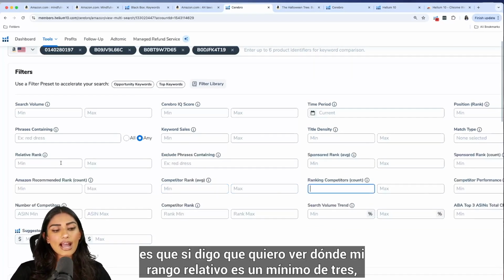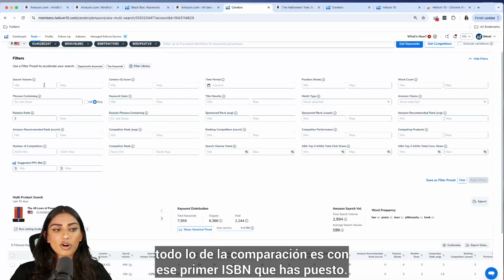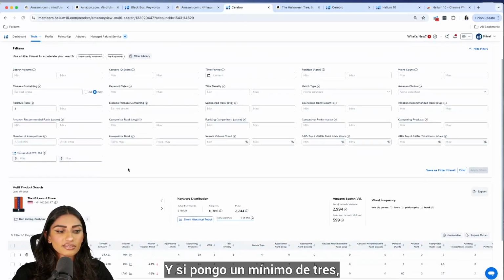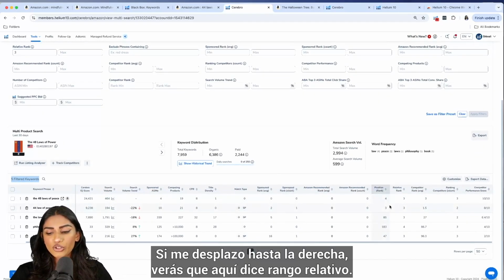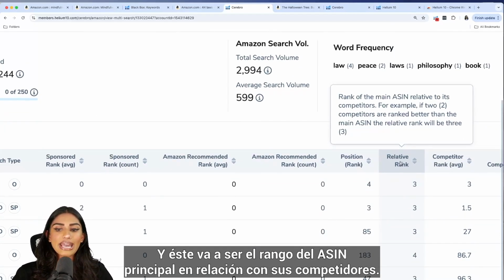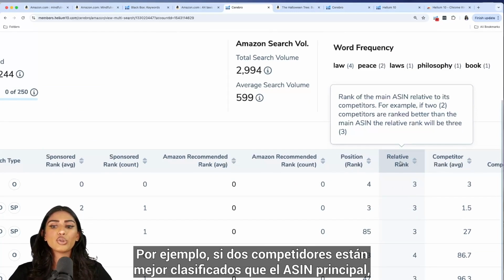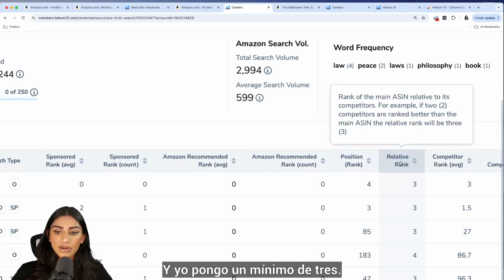is if I say I want to see where my relative rank is a minimum of 3, it's saying that from all my competitors, this first ASIN, again, remember all of the comparison stuff is to that first ISBN you put in. And if I put in a minimum of 3, I only have 5 filtered keywords from the 7,000 plus. If I scroll all the way to the right, you'll see it says relative rank right here. And this is going to be the rank of the main ASIN relative to its competitors. For example, if 2 competitors are ranked better than the main ASIN, the relative rank is 3. And I put in a minimum of 3.